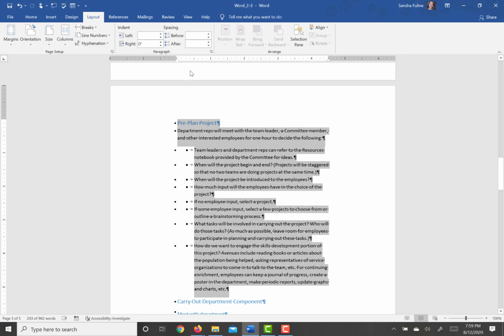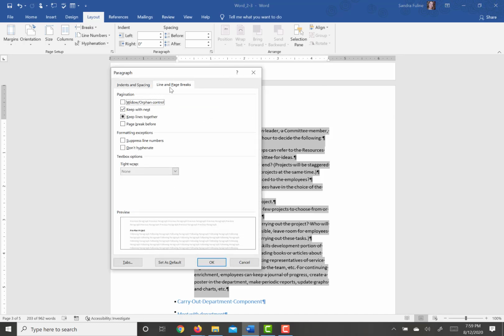You're going to do this by opening up the paragraph dialog box. You're going to click the little box in the paragraph group on the Layout tab, and you're going to go to the Line and Page Breaks tab, and you're going to make sure that Keep with Next is checked, as well as Keep Lines Together, and then that's how you're going to achieve that specific task. Go ahead and hit OK.